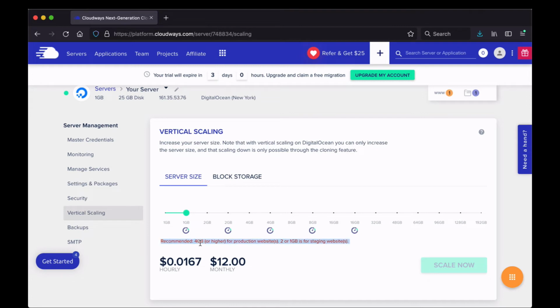And obviously it's got a message down here that says 4 gigabytes or higher is recommended for a production site. Whenever I'm building something new, I usually start with 1 gigabyte just so I'm not paying $50 a month right off the bat. Of course, I've got this trial that expires in 3 days, but for this video, I just picked the 1 GB. In here, though, is where it's easy to upgrade, and you can go all the way up to the 192 gigabyte plan with 32 core processor. I mean, it's pretty easy to scale.